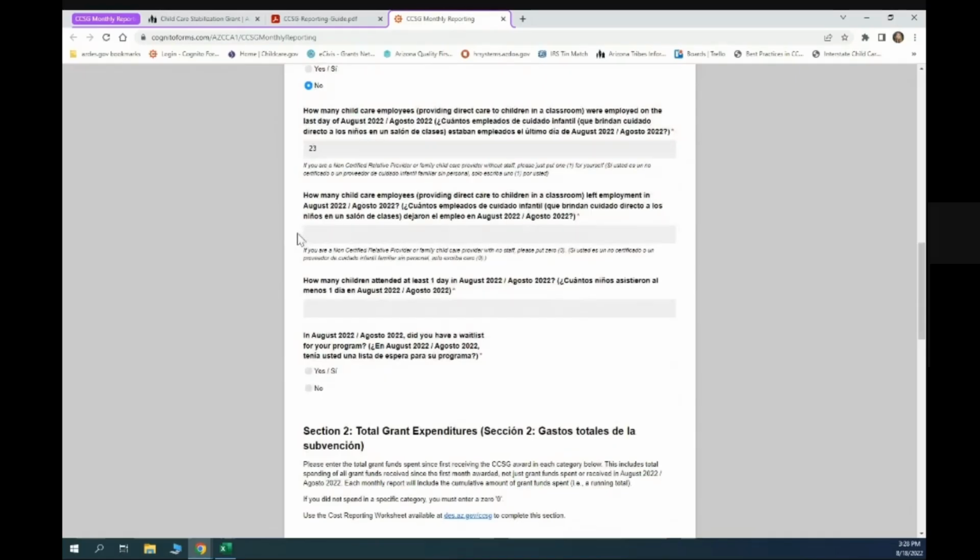In the next question, how many child care employees providing direct care to children in the classroom left employment in August of 2022? You would just enter in the number, and then that field is complete. If you are a non-certified relative provider or a family child care provider with no staff, you may just put a 0 in this field.